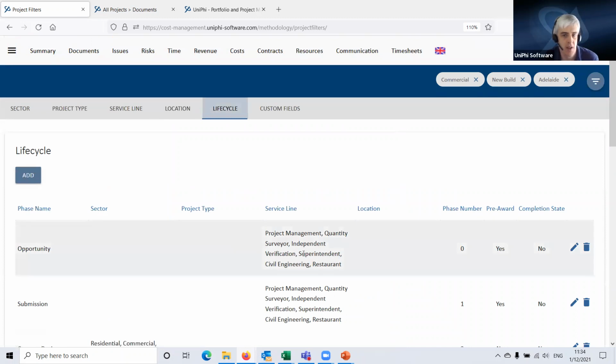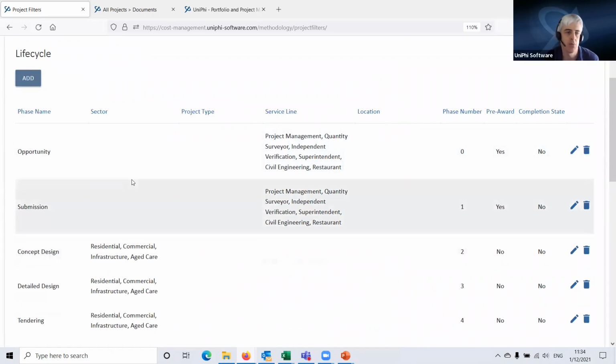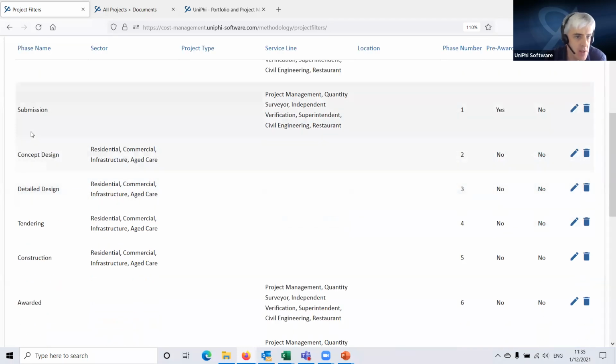Then lifecycle, we talked a little bit about, but what I didn't mention was that lifecycle is really part of your methodology in Unify and how you deliver your projects. And you can have multiple methodologies. So when we looked at the example on the project before, it came up with these: concept design, detail design and tendering. You'll see that these have been restricted to projects in the residential, commercial, industrial, and aged care sectors. So if you set up a project that's not in those sectors, it's not going to give you that breakdown of the life cycle.